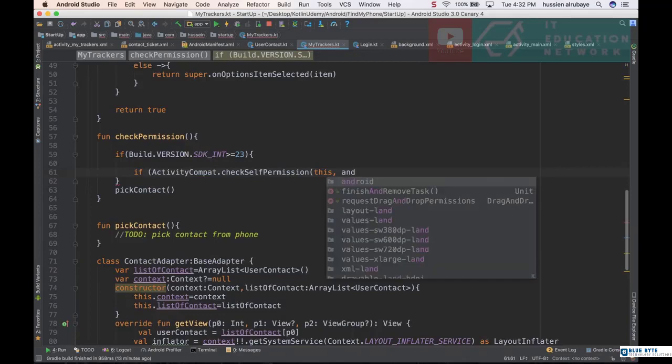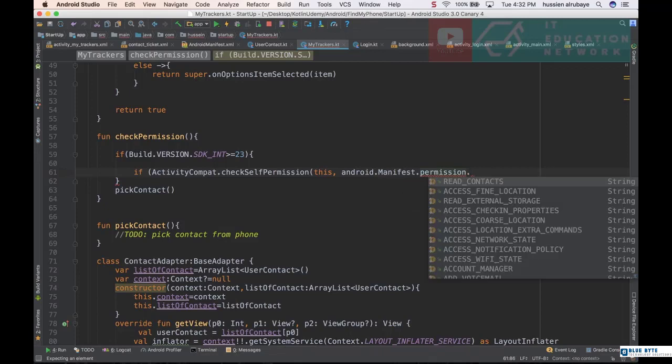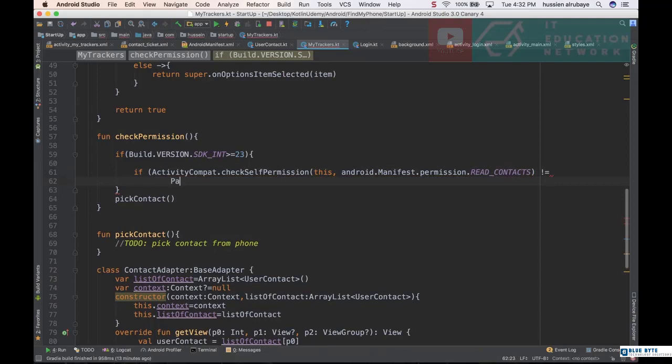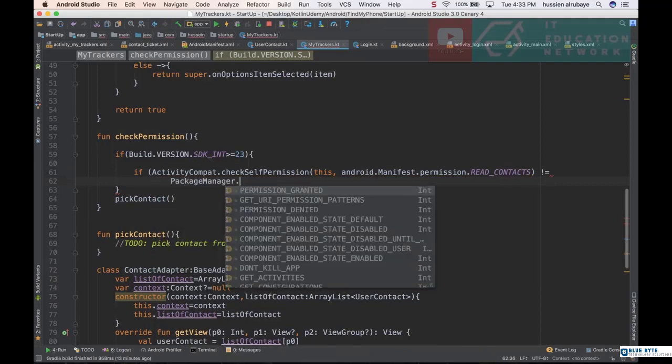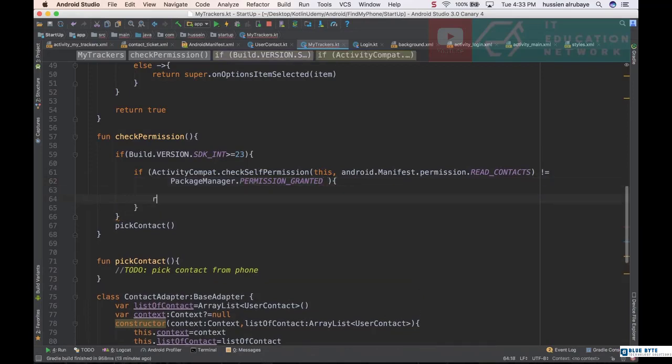And the second parameter should be android.Manifest.permission.READ_CONTACTS. So I'm just reading the contact. If this one is not equal to PackageManager dot PERMISSION_GRANTED, so that means, hey, we have a problem. We need to fix it. We need to request the permission. Say, hey, I want you to request permission. An array of the permissions that I want to request. For me, I have only this one. So send it. The second parameter is the code that I have.